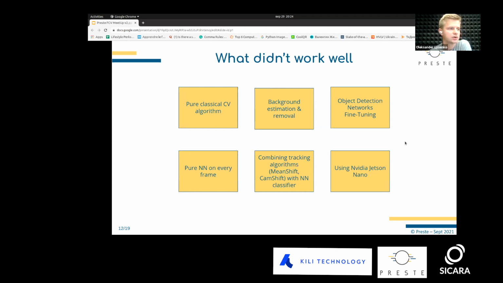Then we also thought that background estimation and removal can work because we have a static camera and a static table, but it was not accurate enough, and the table actually is not so static, as we discovered later, especially when professionals play, because it shakes, as Nazar showed on one of the previous slides. So then we went to a classical approach of the object detection network.